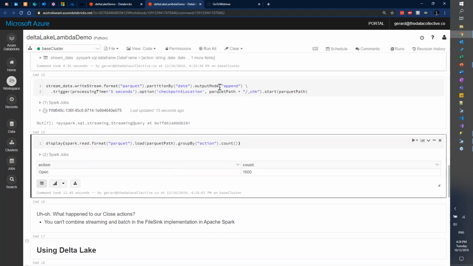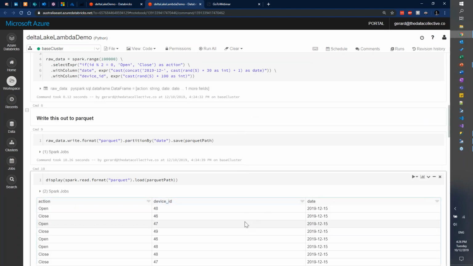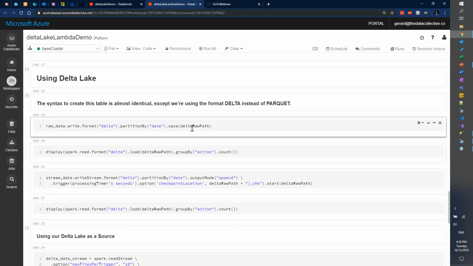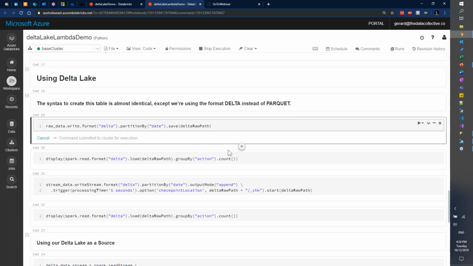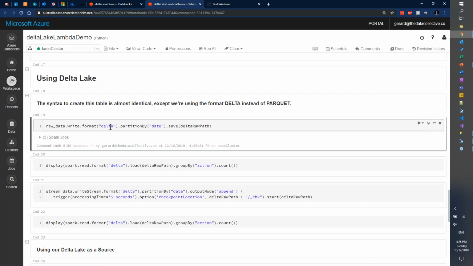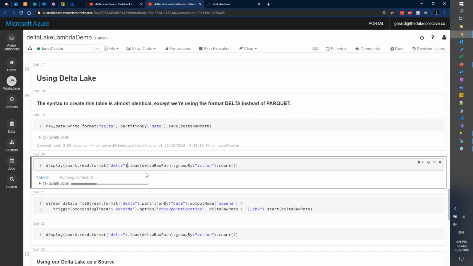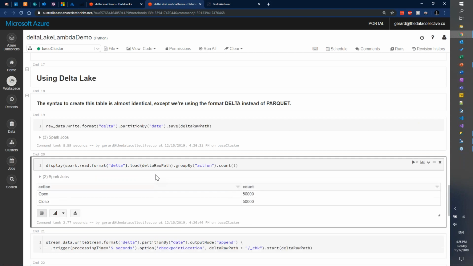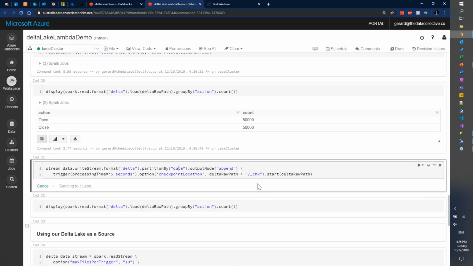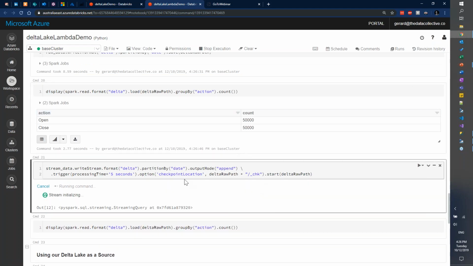Now with Delta, we'll use the same source data that we had here, our sensor set that we generated, and we'll start a new stream from Delta and basically try to push this in, right? So all I'm doing now is just writing that same 50,000 open, 50,000 close to a Delta table. As you can see, raw data.write.format Delta partitioned by dates is effectively the same thing. If I query that, you'll see it's the same result set, but it's now coming from a Delta table. Right, 50,000 open, 50,000 close, right? And now I'm going to start a stream that writes to that Delta table, right?